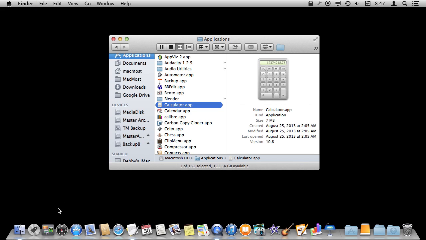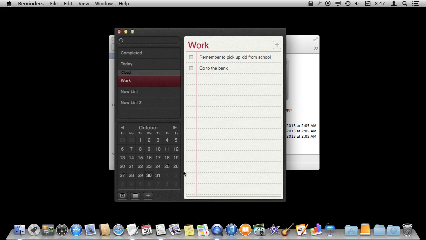Another way to run apps, of course, is to use the dock down here. That's probably the most common way to do it. And you can click on any app you want and it will run. If you want to add an app to the dock, all you need to do is drag and drop it from the Applications folder into the dock.